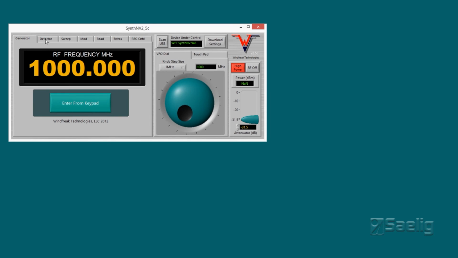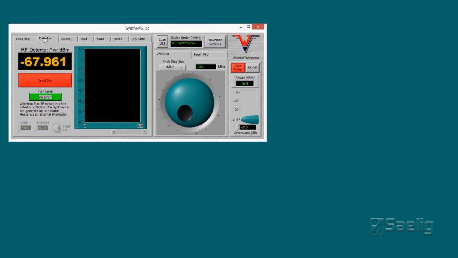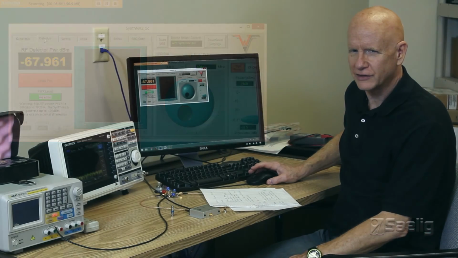Okay, so then the next tab we're going to go to is the detector right here. And at this point, just give me a minute to connect up a little test circuit I have, and then we can see how that works.